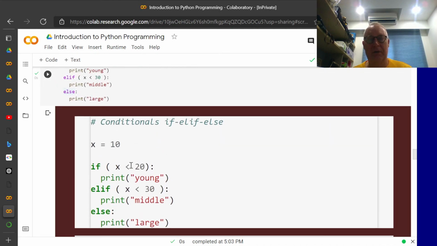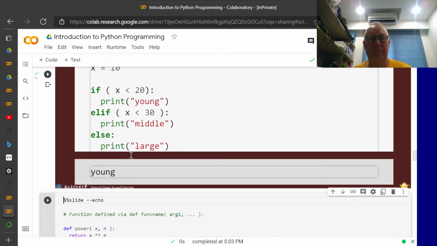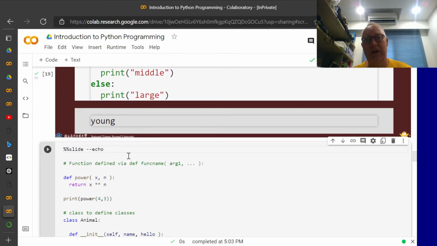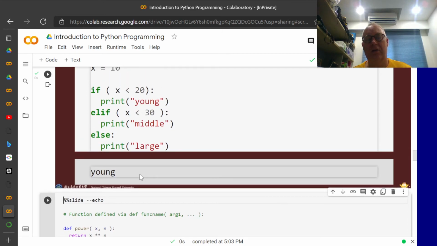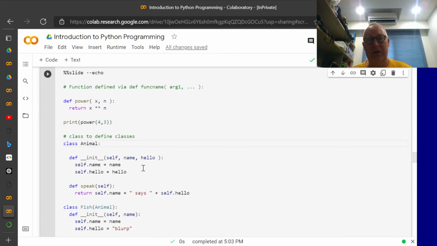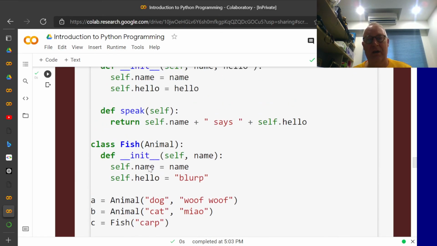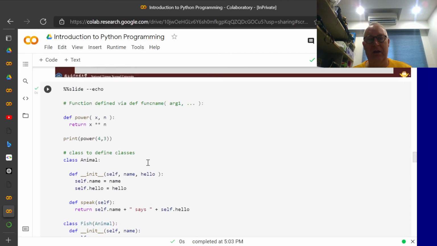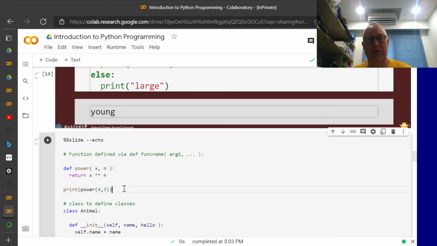And here is another example of a conditional, about ages, young people, middle-aged people, or shirt sizes, small, medium, large shirts. Now, the last step that I want to discuss today is the definition of functions in order to modularize your program.